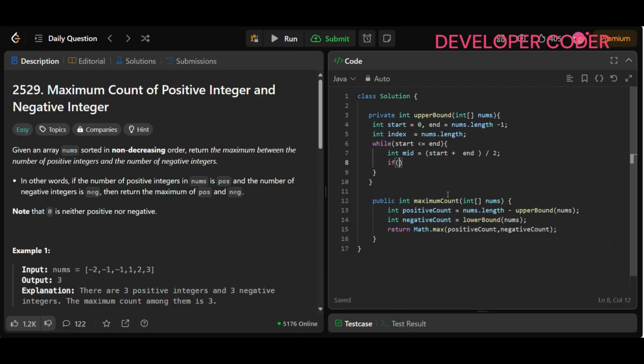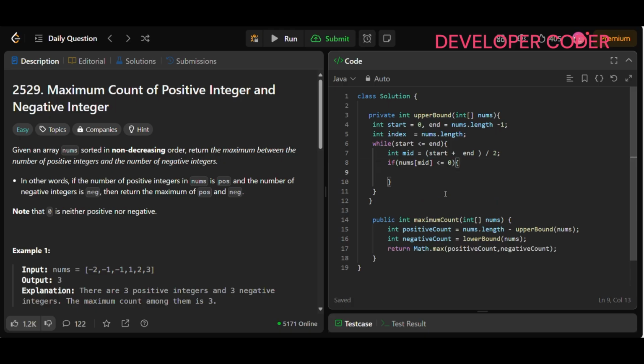So here I can write: if nums of mid, if at nums of mid we have a value less than or equal to 0, that simply means we have to search in the second window. So in that case we have to update my start, or low, whatever you want to call it. Here we update start as mid plus 1.